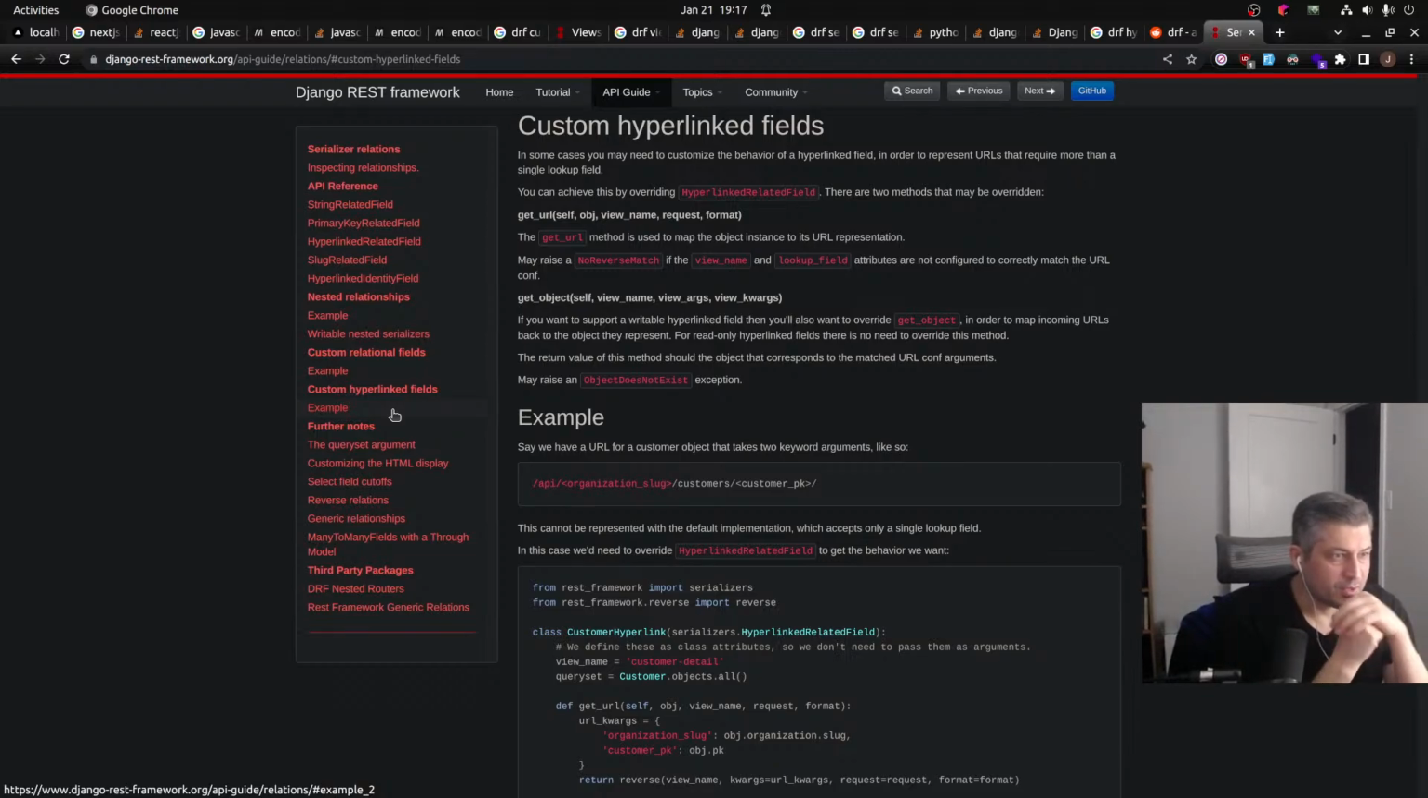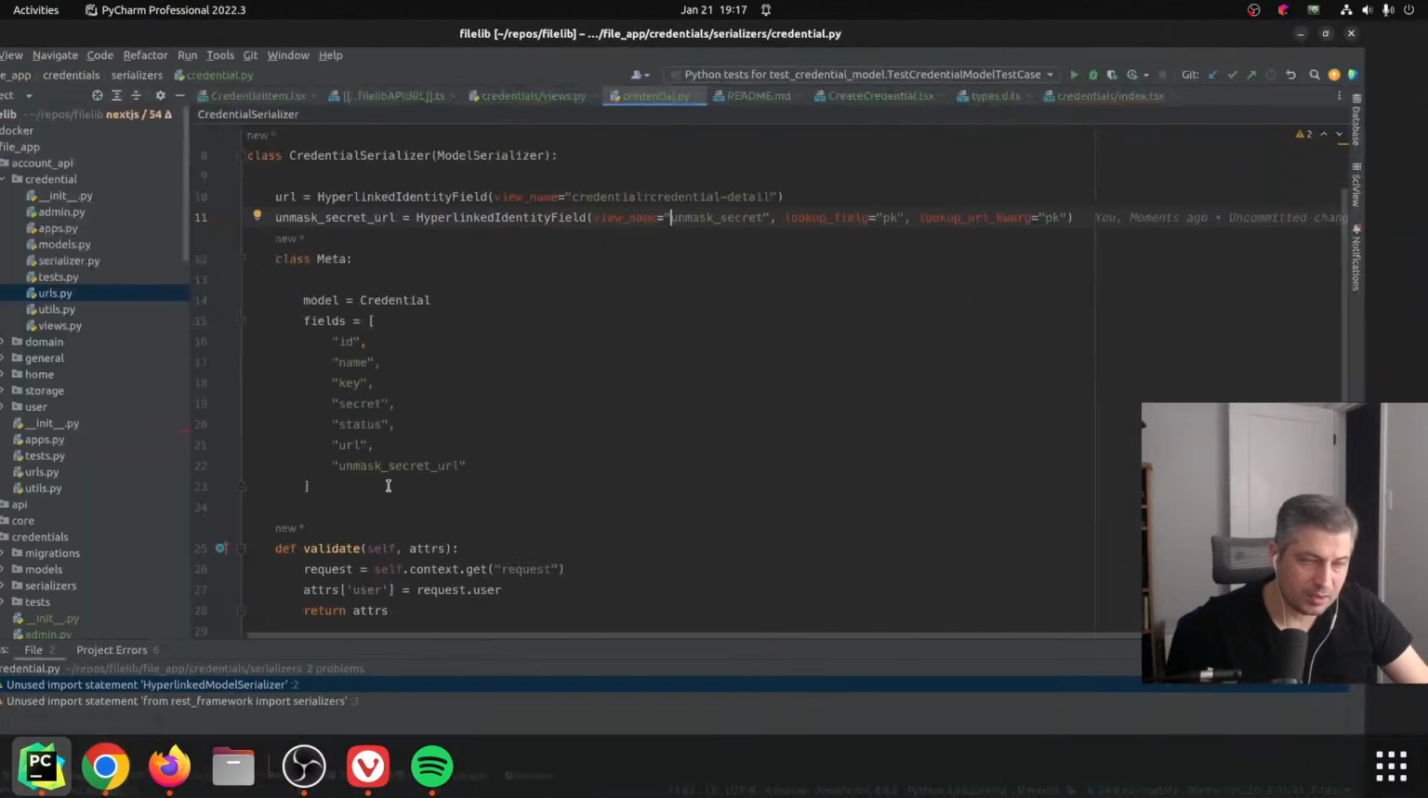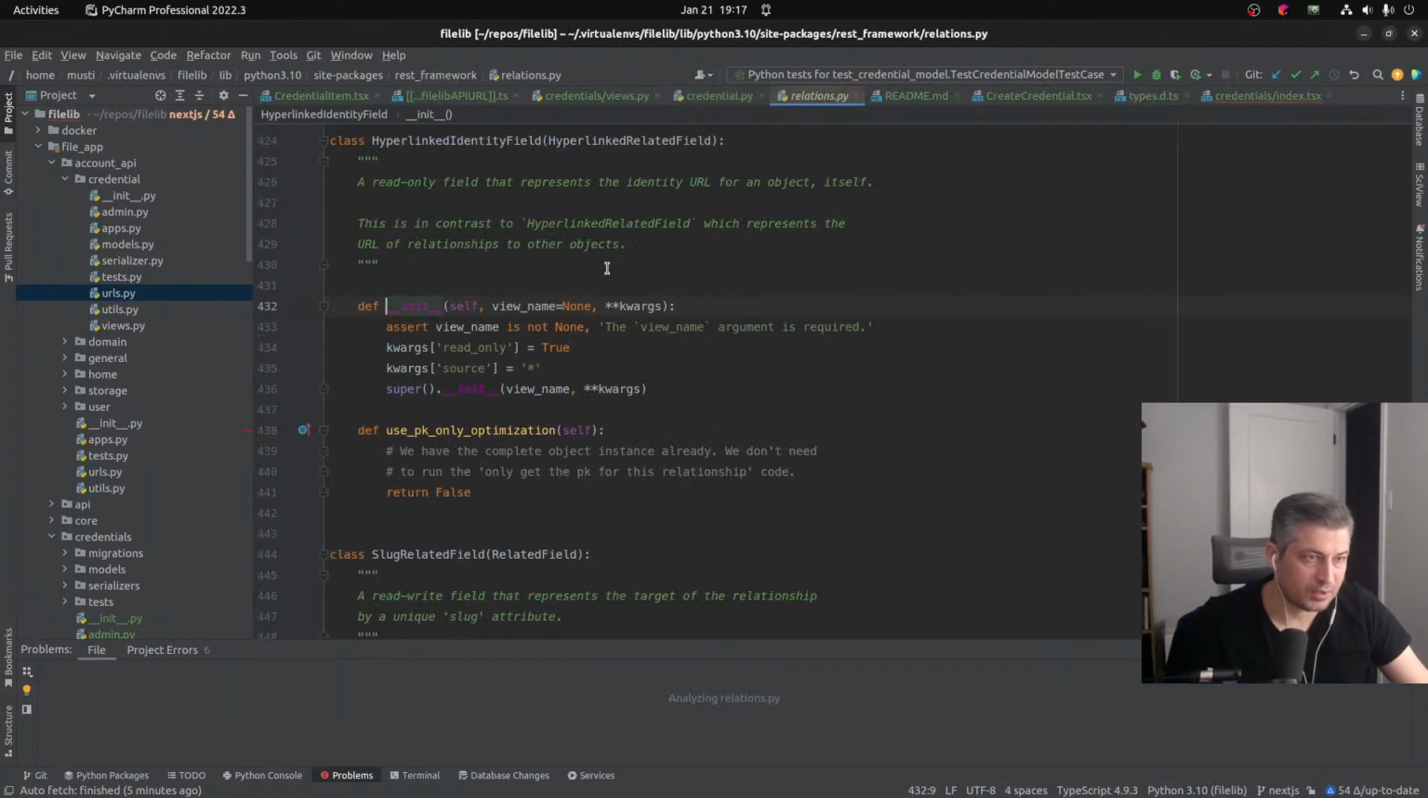Behavior of a hyperlink field in order to represent URLs that require more than a single lookup field. You can achieve this by overriding hyperlink related field. There are two methods that may be overridden. Get URL. Okay, so it has a get URL. Let's go see this.